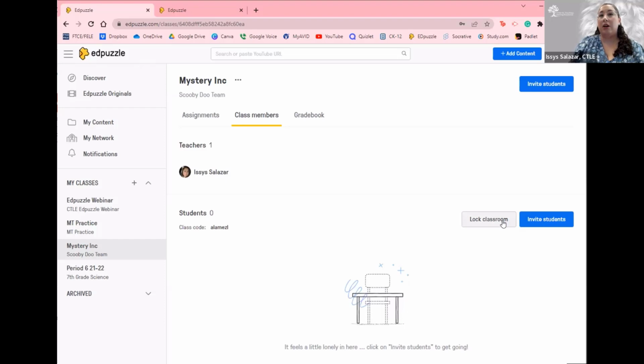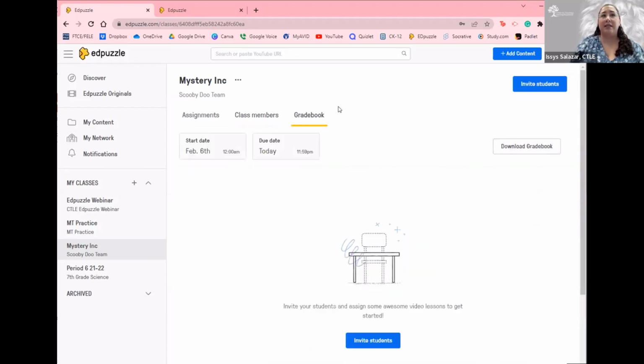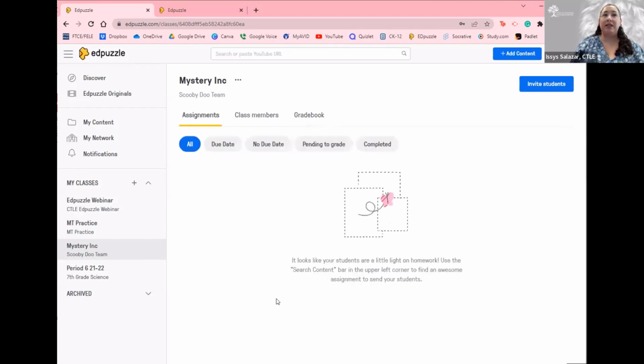You can actually lock the classroom once all of your students have signed up. That way it eliminates outliers or students from different courses signing up for yours. And you can always still invite students here. You can access their gradebook as well and view any assignments that you'll be creating.